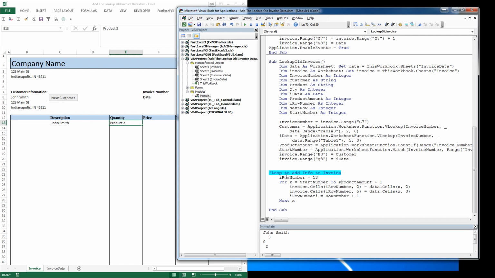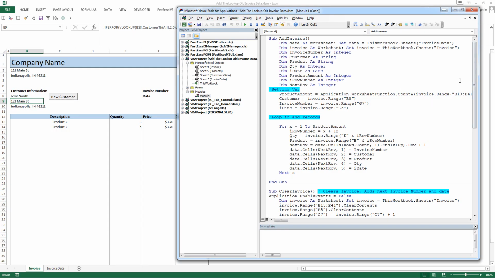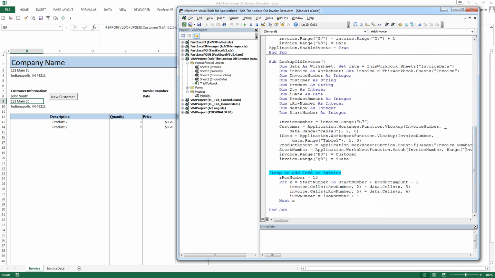Normally I would use F8 and debug through this. I'm going to hit pause and debug. Okay, so I figured out what the problem was, and it was apparently my math. My apologies on that. So basically we need to say 4x equals start number to start number plus product number minus 1. Okay, that will actually give us what we need as far as the row numbers.